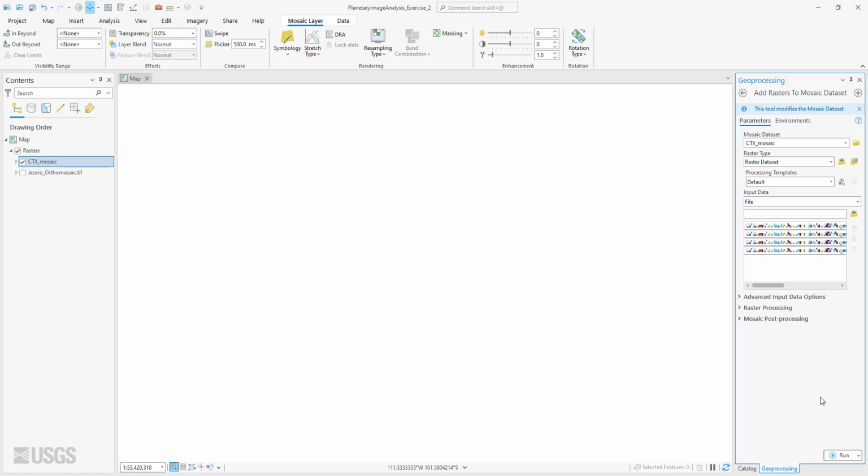One other thing I want to set in this tool is in the raster processing section. I'll check the boxes for calculate statistics and build pyramids, and then I'll click Run.